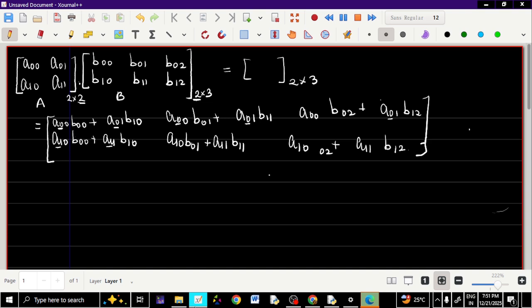Now I'm trying to get a pattern for this. If you see the entries which I have underlined here, the suffix of the first A here, then the suffix of A here is 0 everywhere. I am only looking at the suffix of A. If you see in the second row, it is 1 everywhere. Here it is 1, here it is 1, here it is 1, here it is 1.